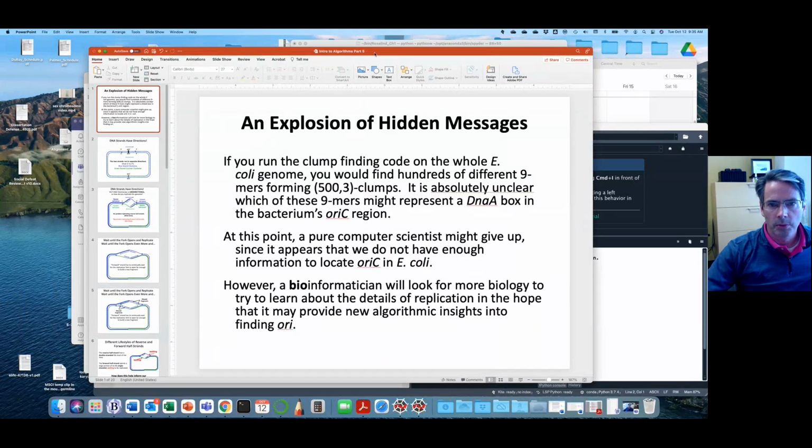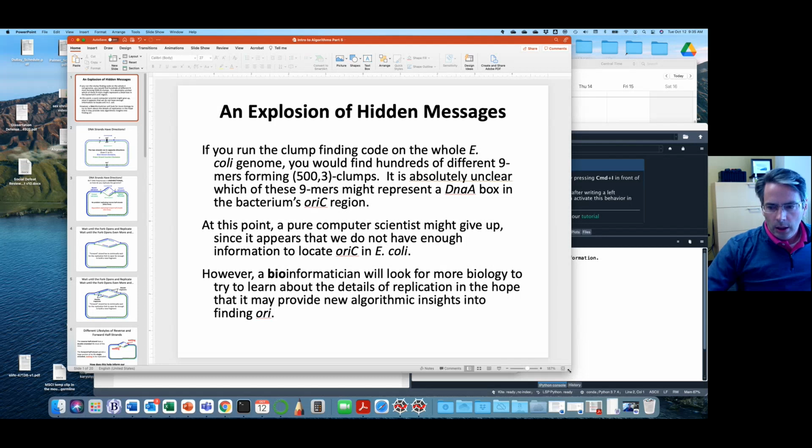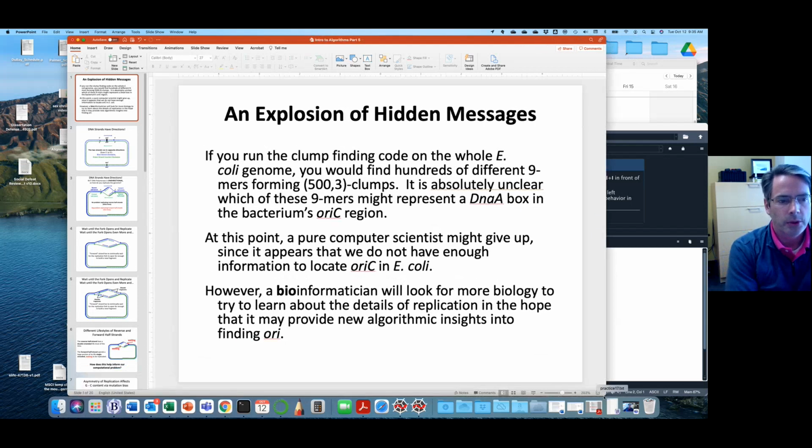All right, so Intro to Algorithms Part 5. And hopefully you've completed up to number 16 in the Rosalind problems, that is the clump finding algorithm. So what happens when you extend that clump finding algorithm to analyzing the whole E. coli genome, for example? You would find that there are lots of clumps that are defined by 500 base pairs and have a 9-mer that occurs 3 or more times, right?